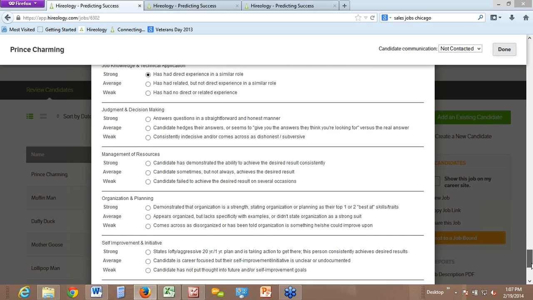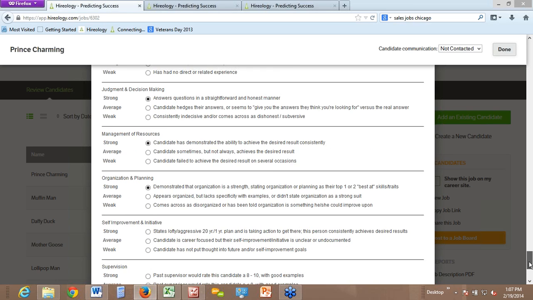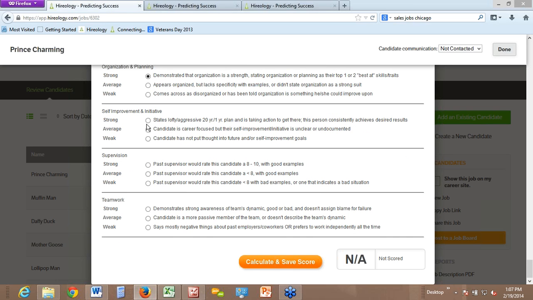When you're finished filling in one bubble for each of these different competency sections, you'll see at the very bottom of the page there's a big orange button that says Calculate and Save Score. After we're finished filling these in, we're going to click Calculate and Save Score to get that rating for this candidate. You'll see that Prince Charming just scored a 96%. And in green text, you'll see low risk.